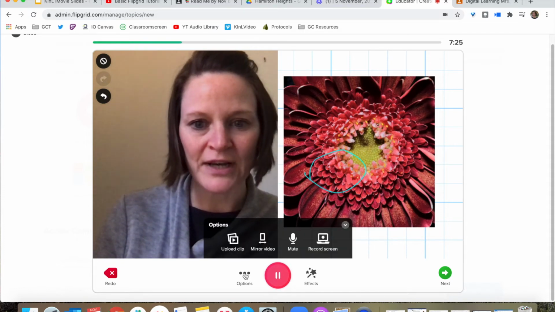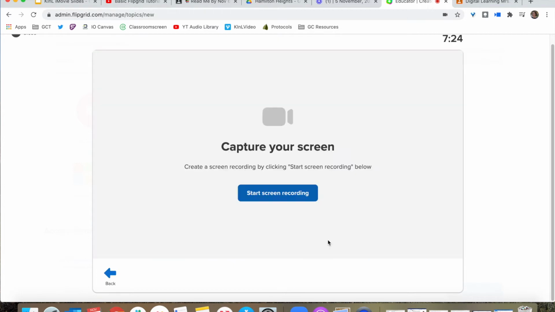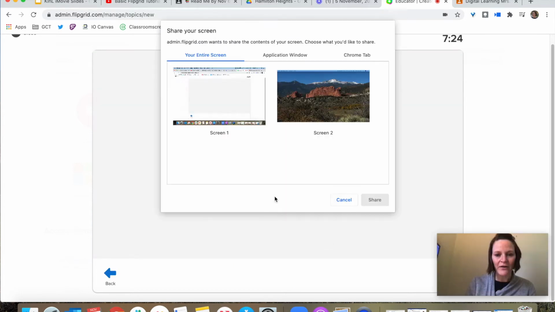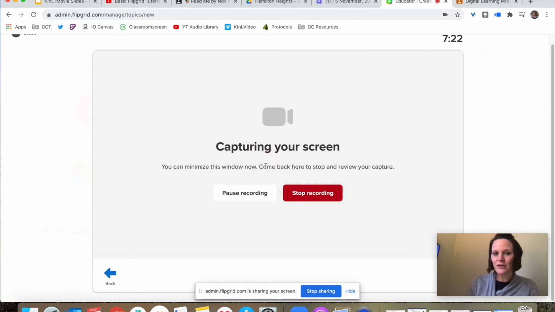The last piece that's really neat about these options is that I can add a screen recording. So under the 3 dots on the left-hand side, I can click Record Screen, and now I can start recording my screen for my students as well. So this makes a full screen recording tool on your Chromebook that's free and easy to access.